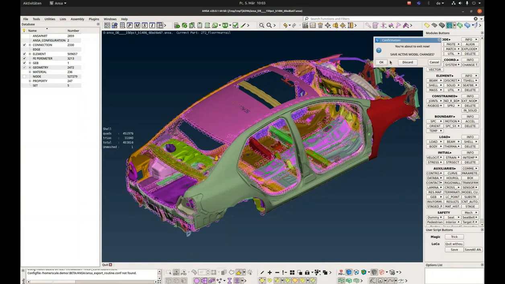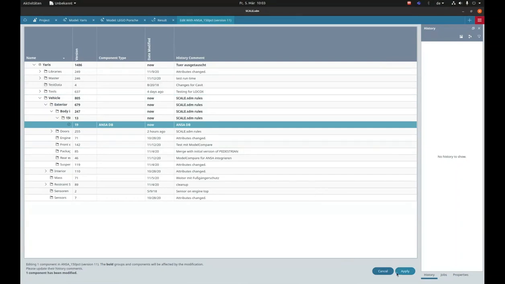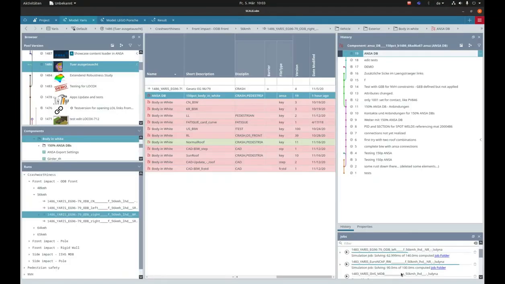And let me just save the file here right now. Okay, again, it will ask me what I did. I did some changes on the ANSA database, and now it's back in the system, and I can start my simulations.